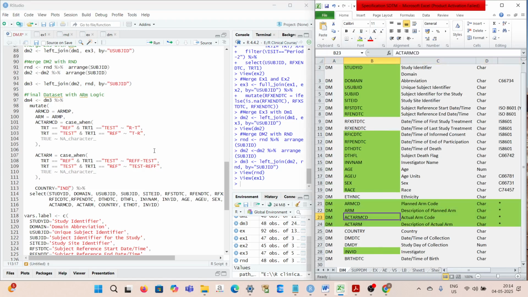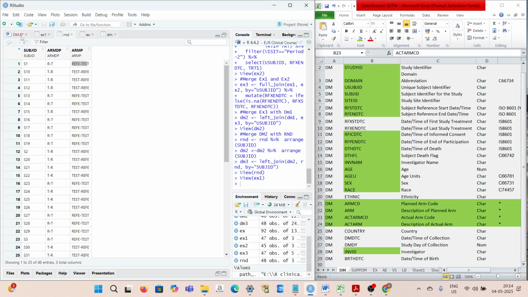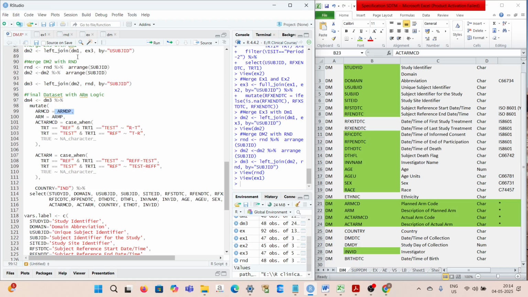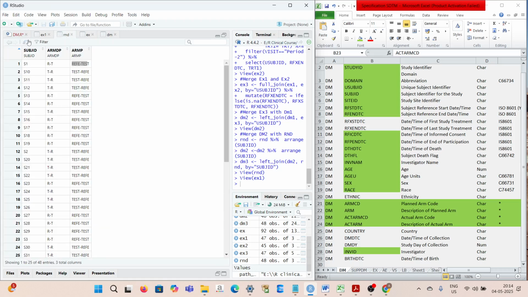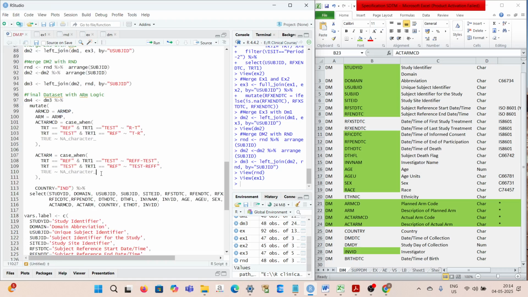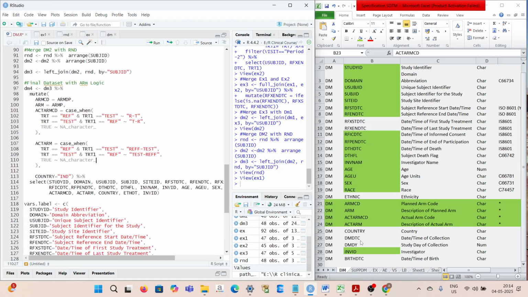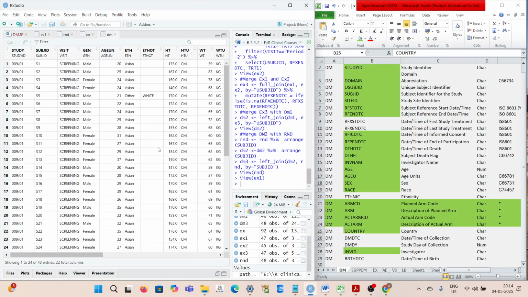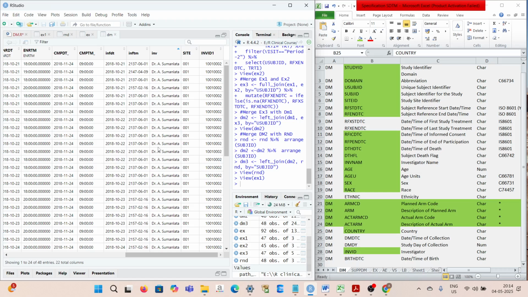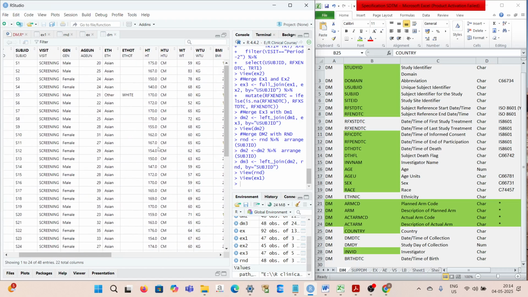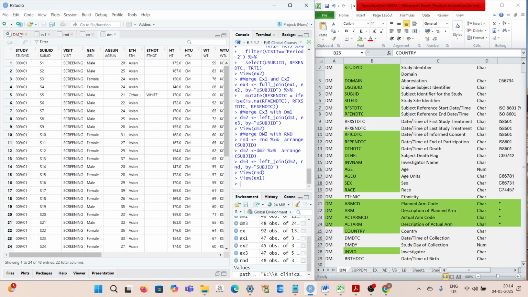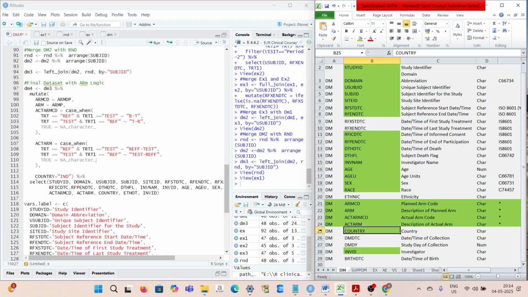So these four are done, because ARMCD and ARM, we already assigned here ARM DP, the RAND datasets. We have ARM DP, right? And for ARM, we are assigning the RMP. Okay, this one is done. So now we have to use the country variable, just because we don't have any country in the DM raw datasets. There is no variable here, but what the specification is saying.